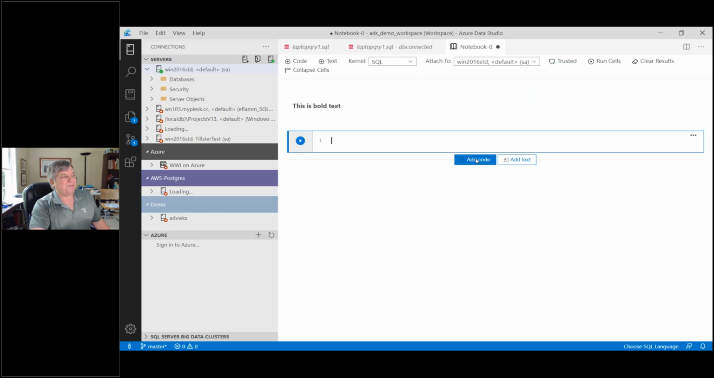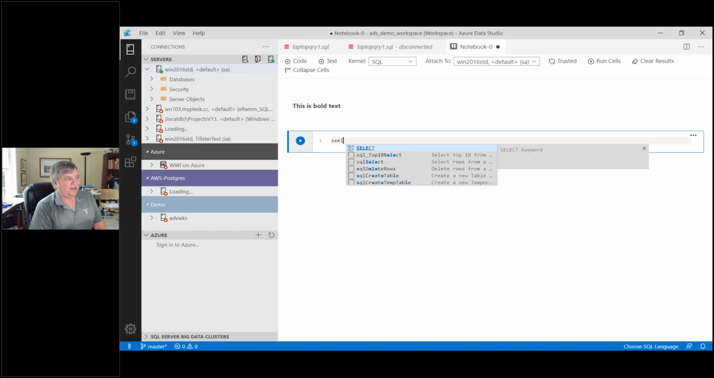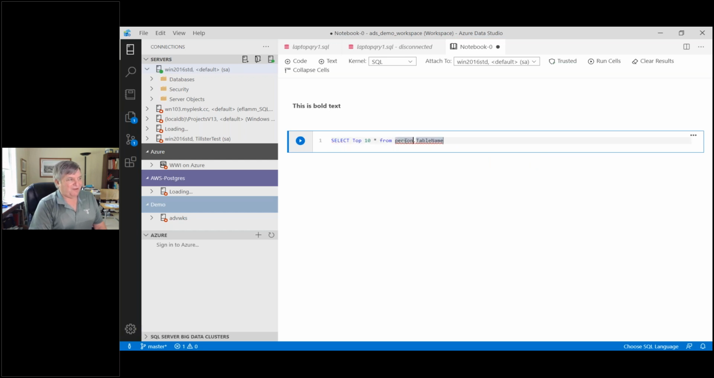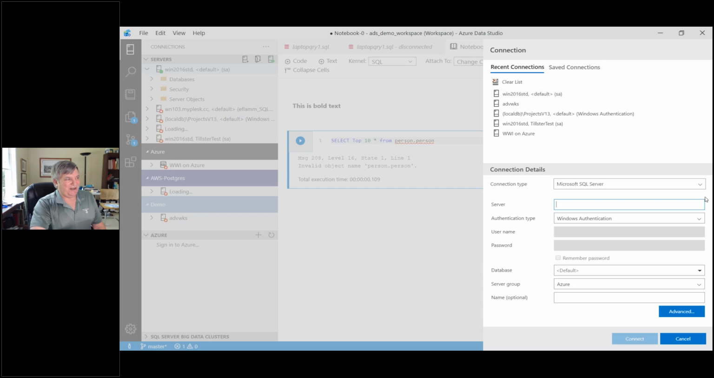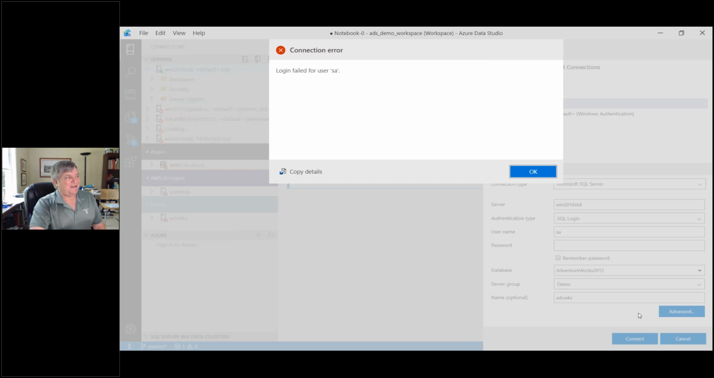When we click out of here, let's go ahead and add some code now. You'll notice that the text is now just documenting the work. So if the code is, we'll go down here and do our quick top 10 from person to person. Sure, I'm connected. We'll find out. And I run the code, invalid object. Change the connection to one of the connections that we already have. Adventure Works. There it is.